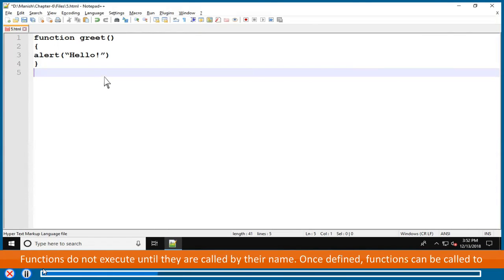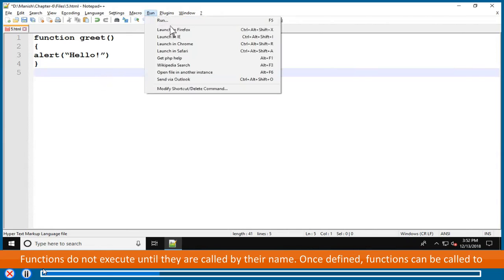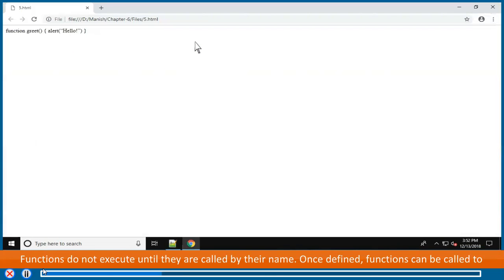Functions do not execute until they are called by their name. Once defined, functions can be called to execute as many times as and whenever required anywhere in the program. Did you notice how greet is called after its definition? Yes, by its name followed by the pair of parentheses.